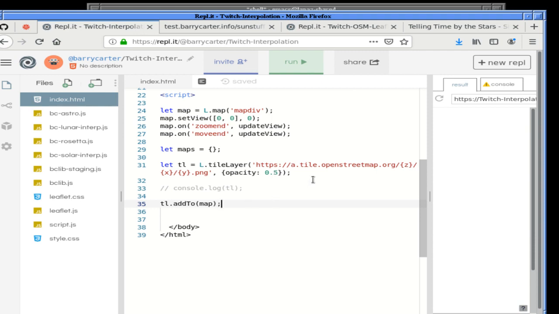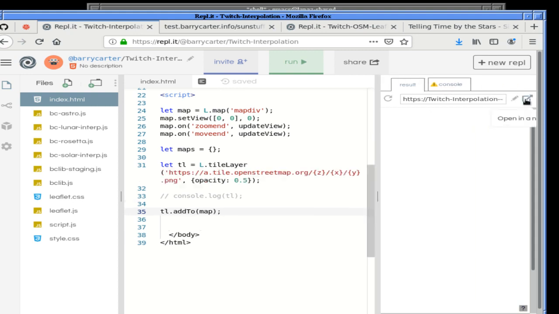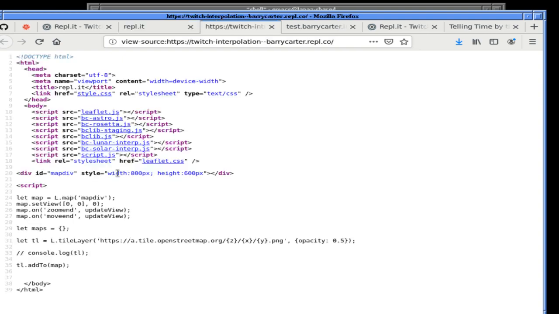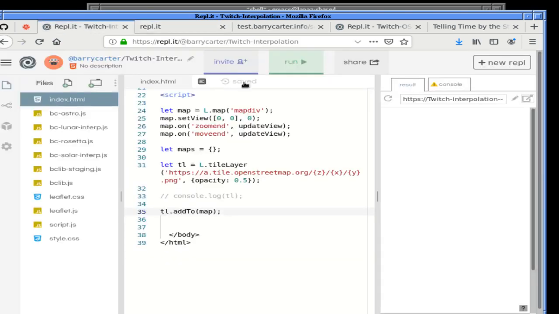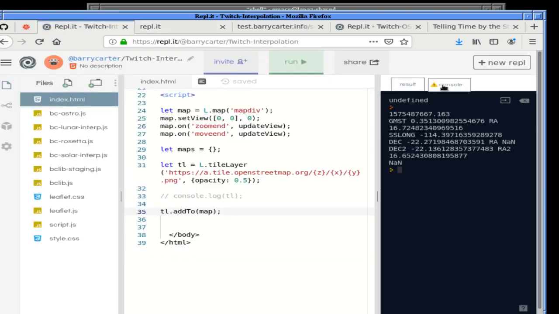You know, I think I made this too thin. Here's my little open in a new thing. I see no maps. All right. And I see no errors either, which is kind of surprising. I do see them print out, but that's just stuff we wanted.